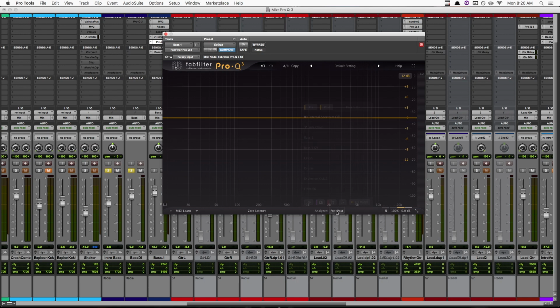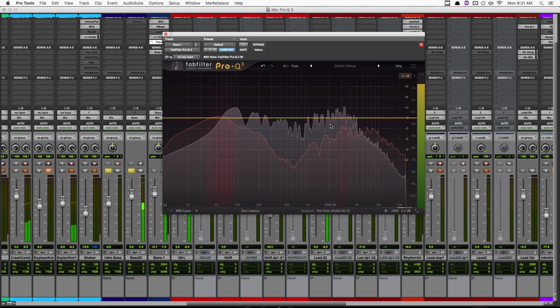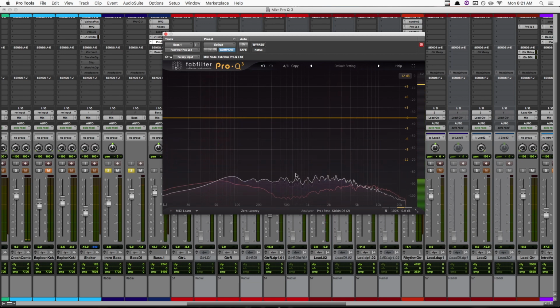So down here, if we go to the analyzer menu, here we have a list of all of the instances of Pro-Q 3 being used on this track. So in this case, let's go find our kick in, and there it is. We'll click that. And now when we hit play, down here in the analyzer, we're going to see both the bass and the kick drum. So this gray one here is our bass, and then the red is our kick drum.